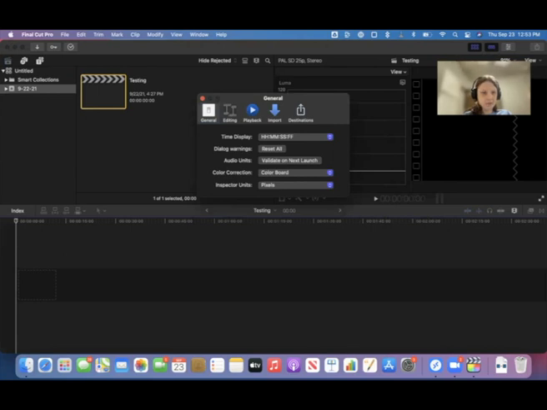Time display. Time code display format pop-up button. Dialog warnings, reset all button. Audio units, validate on next launch button. Color correction, color board. Inspector units, pixels. So that's all that's in General.